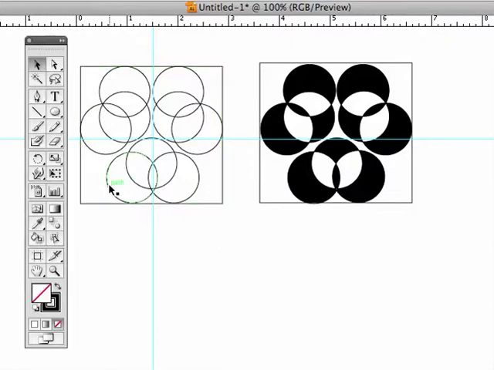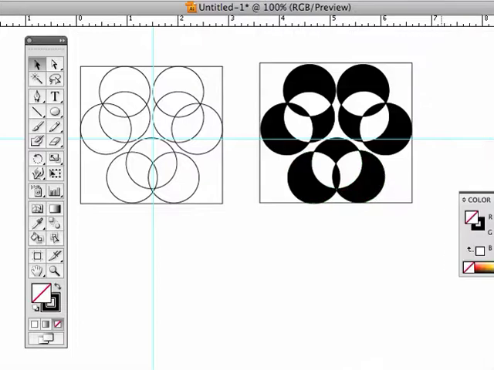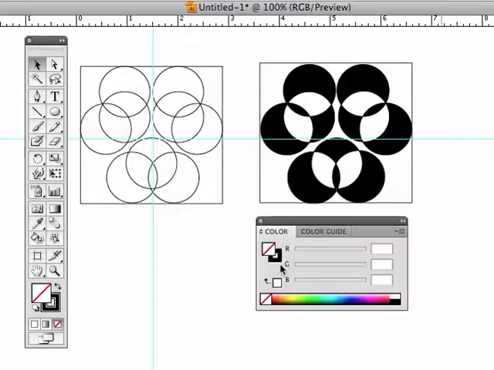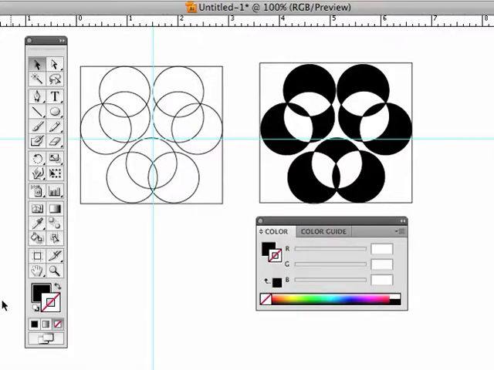So the first thing I want to do is change my fill color. I'm going to go over here to Window and I'm going to choose Color. And I'm going to click on the front, which is the fill color, and make it black. I'm going to go in the outline and I'm going to make it None. So now if you look over here, you can see the setup.